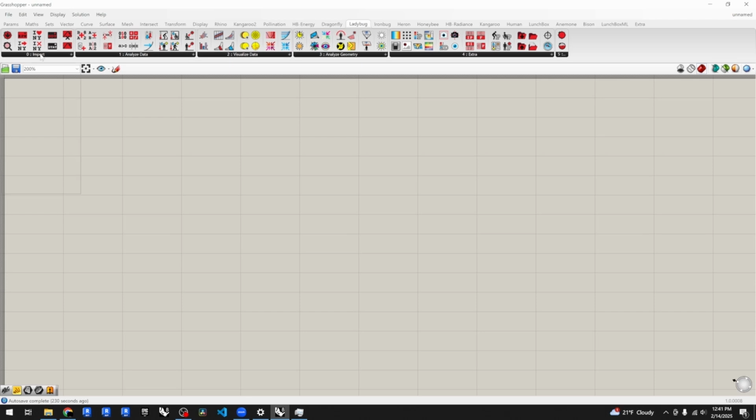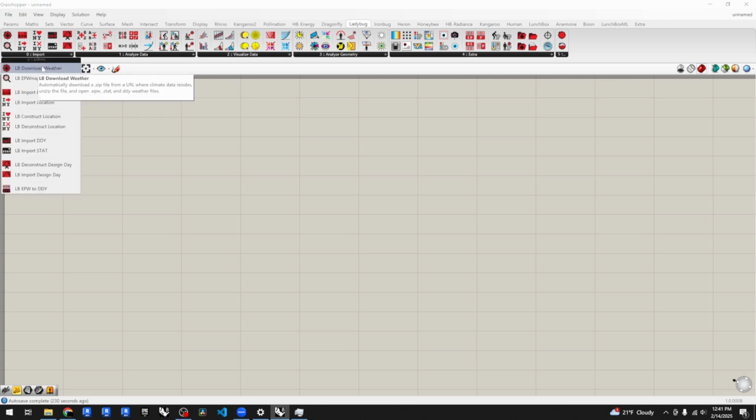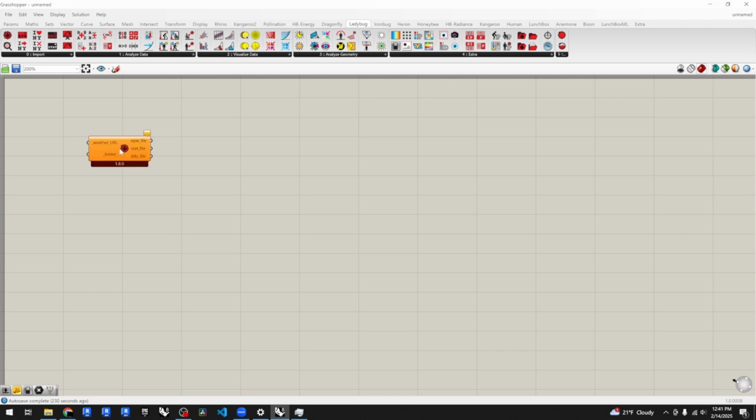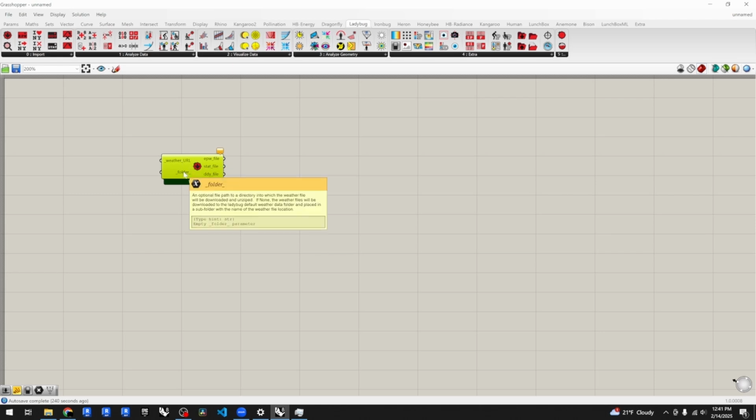So the way to start this is we'll go to Ladybug Download Weather, and we'll drop that node in. And it's going to ask us for a weather URL. And optionally, it says an optional file path where everything will be downloaded and unzipped. We're not going to worry about that right now. This would be more if you wanted to have everything saved on your local machine rather than kind of streaming it in.